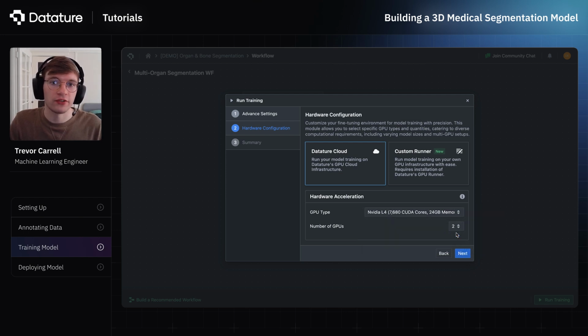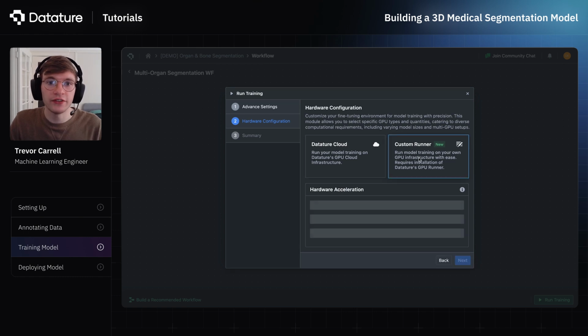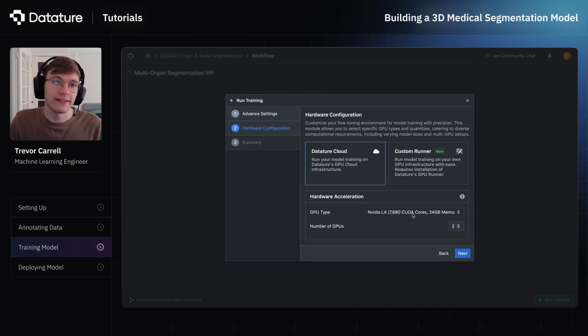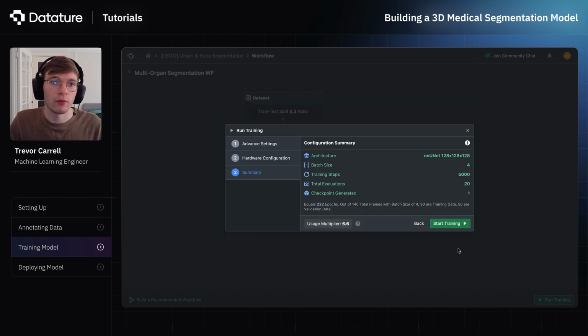We also host custom runners, so you're able to use your own instances or cloud-based GPUs. Moving on, we'll click Next and are given a summary of our choices, going over the model architecture, the batch size, the training steps, the total evaluations, and checkpoints generated. We're also given information on our usage, which changes depending on the GPU selected, and other options. If everything looks okay, we can click Start Training and wait for our training to be initialized, ultimately bringing us to our current run's information screen.